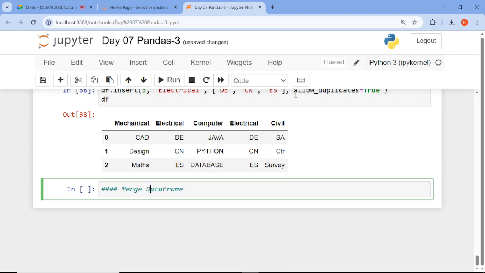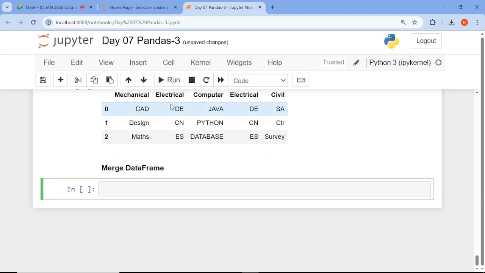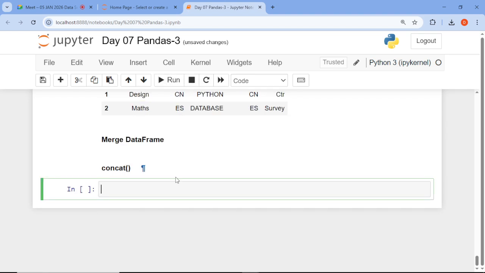Merge data frame, just merge data frame, markdown. In that, the first one is concat and the second one is, I hope, concat, and after that there is a join as well. We'll see: concat, inner join, outer join are there. So for that, I'm taking the concat function. What is the function? Concat is just a concatenation. It joins two data frames row wise or column wise. You can perform both row wise and column wise operations.